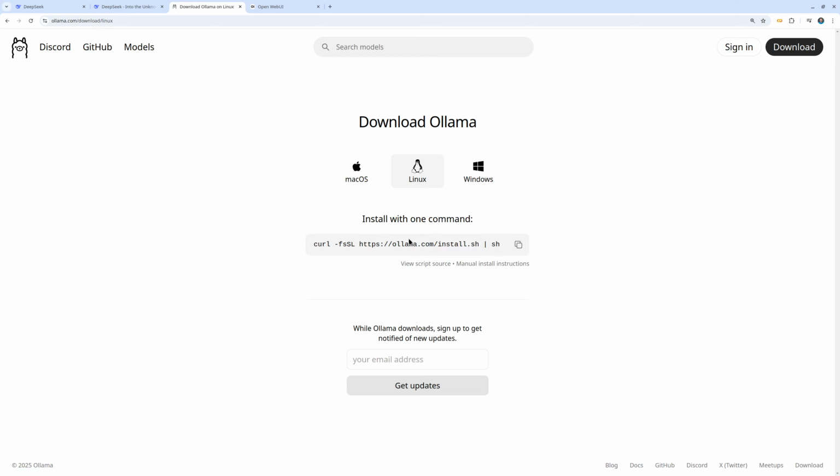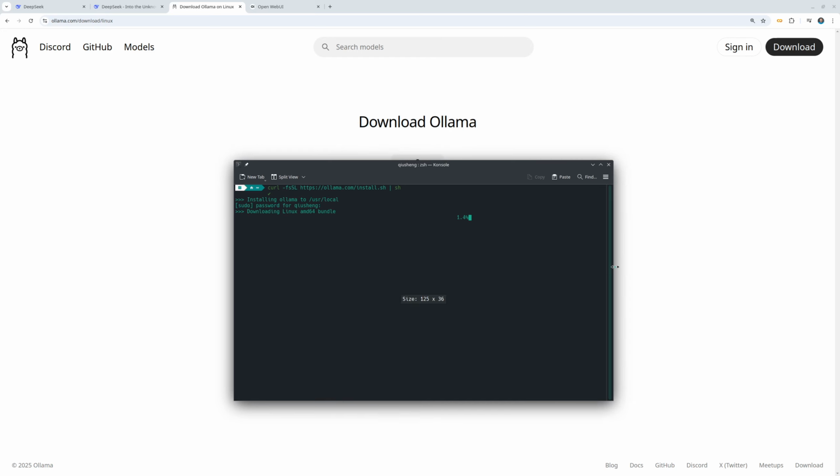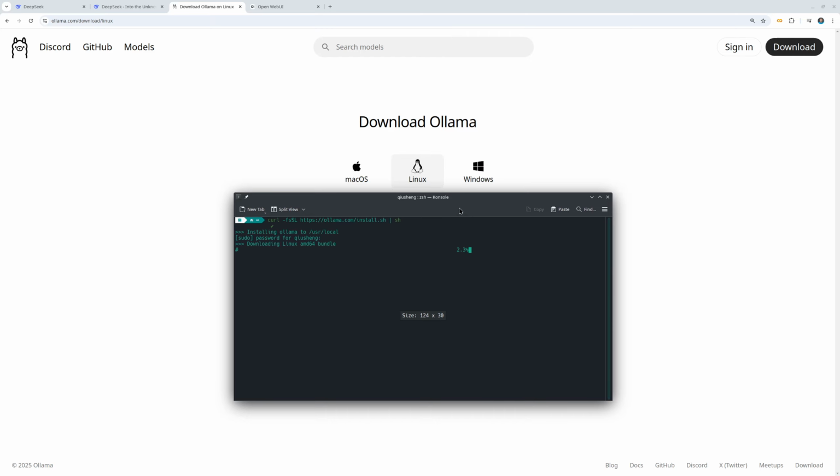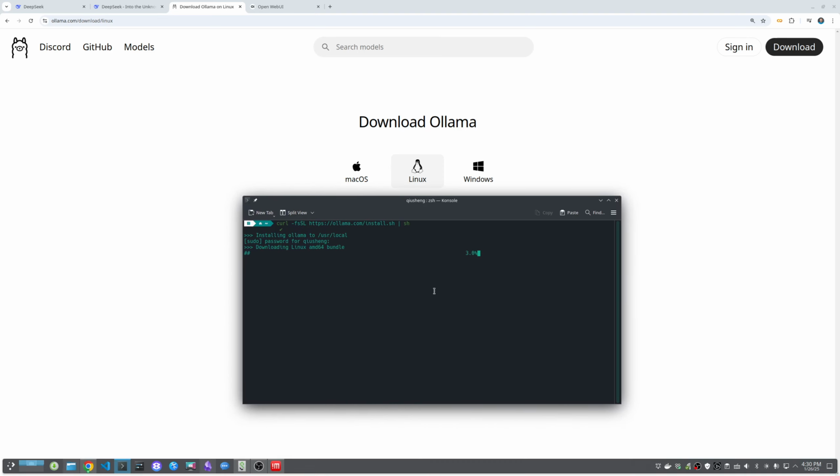I'm on a Linux computer, so you can just use one command. Copy this one, and then I'm going to open my terminal. Then you can just press Control V, hit enter, and enter your password. Then it should download Ollama to your computer and install. It might take a couple seconds, depending on your internet speed, and I will speed up later.